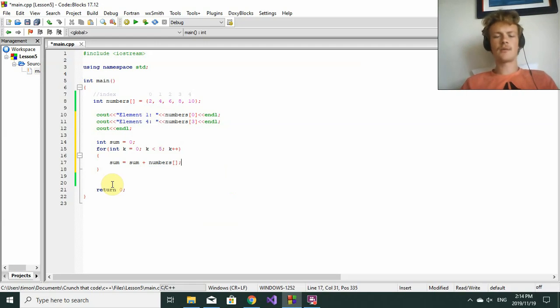So it's going to be a loop. It's going to repeat. So we're going to use k, the counter, as our index there. So then every time it will say sum equals sum plus numbers k. So that's one way to do it. I prefer to do it another way because it's much shorter.